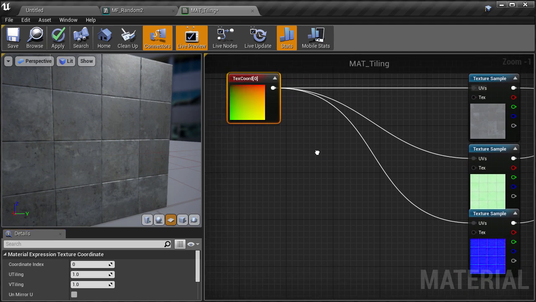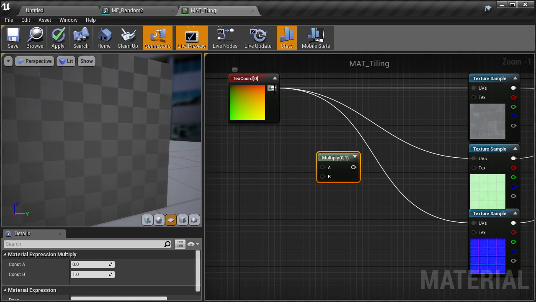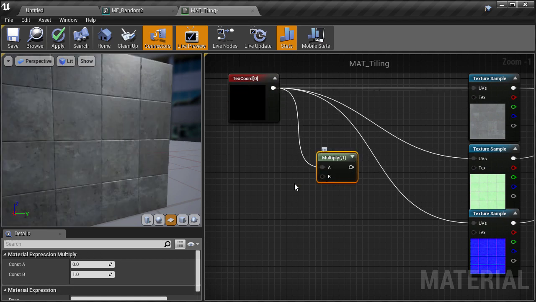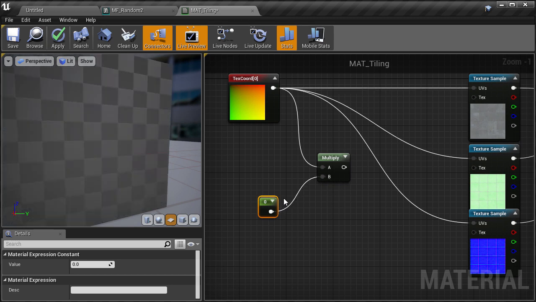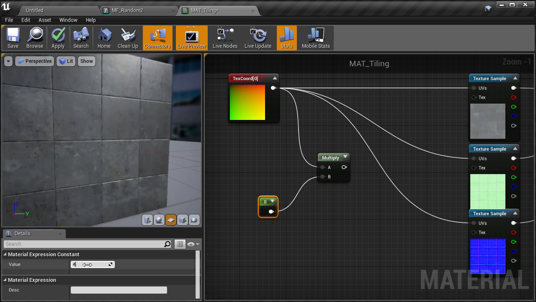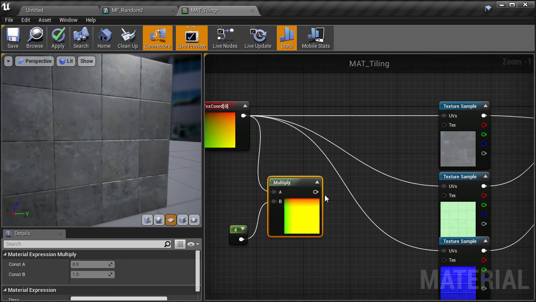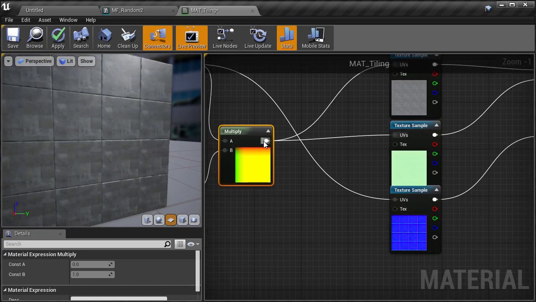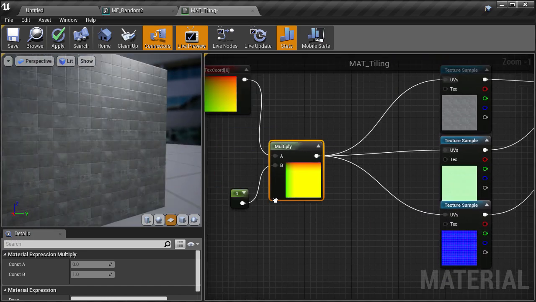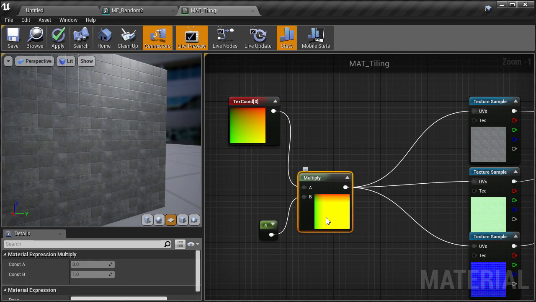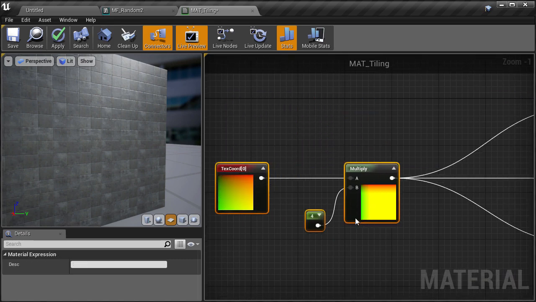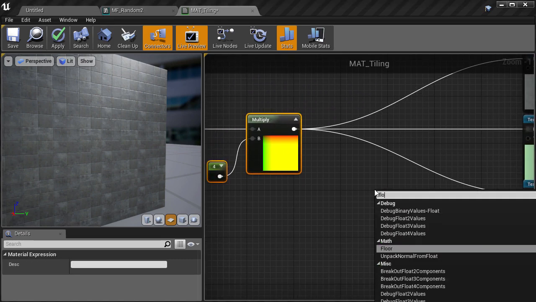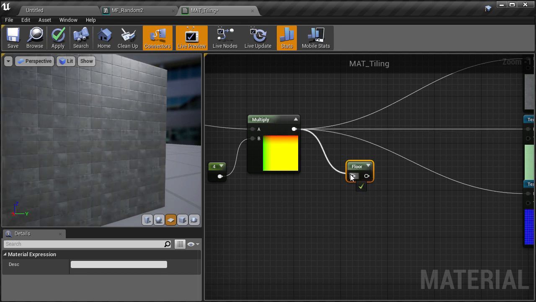If I do this manually by creating a multiply node and a constant value of 4, we can hook it up to the texture sample nodes to repeat the texture 4 times. Again, nothing new here, but now let's see what happens to the UVs when I run them through a floor node. So I'll make a bit of room, and I'll create a floor node and connect the multiplied UVs up.